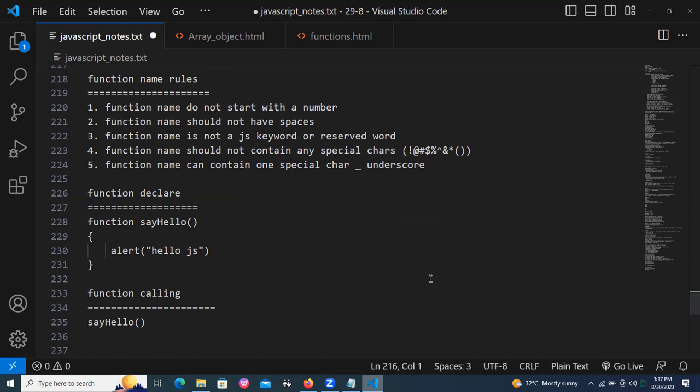A function name also has some rules and regulations, like a variable. In previous classes, we were working on variables. When you want to define a variable in JavaScript, you can define your own custom name for the variable, but the variable name has some rules and regulations. In the same way, a function name also has some rules and regulations.